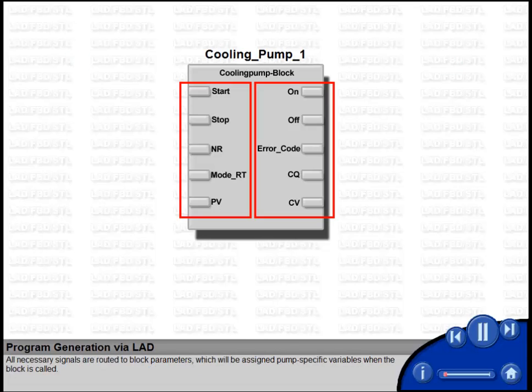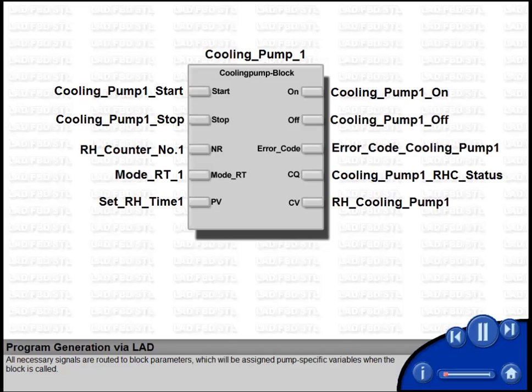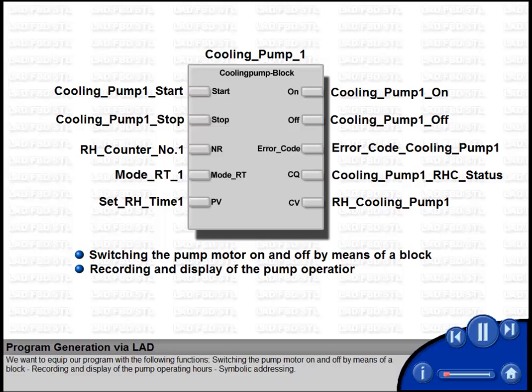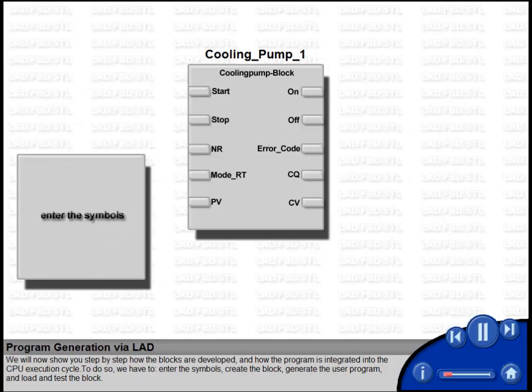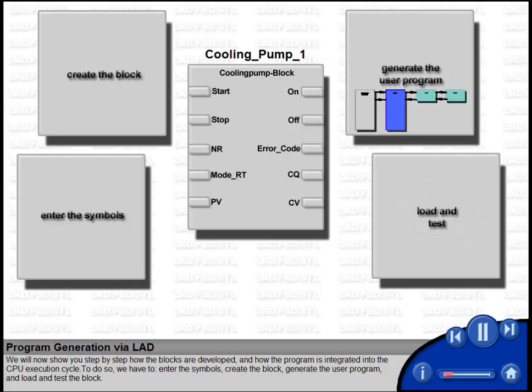All necessary signals are routed to block parameters, which will be assigned pump-specific variables when the block is called. We want to equip our program with the following functions: switching the pump motor on and off by means of a block, recording and display of the pump operating hours, symbolic addressing. We will now show you step by step how the blocks are developed and how the program is integrated into the CPU execution cycle. To do so, we have to enter the symbols, create the block, generate the user program, and load and test the block.